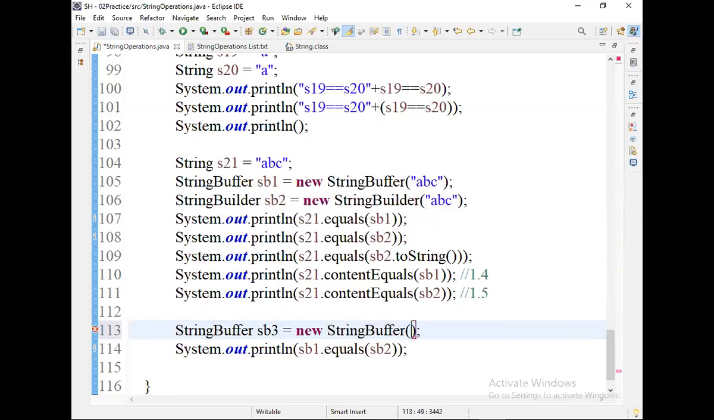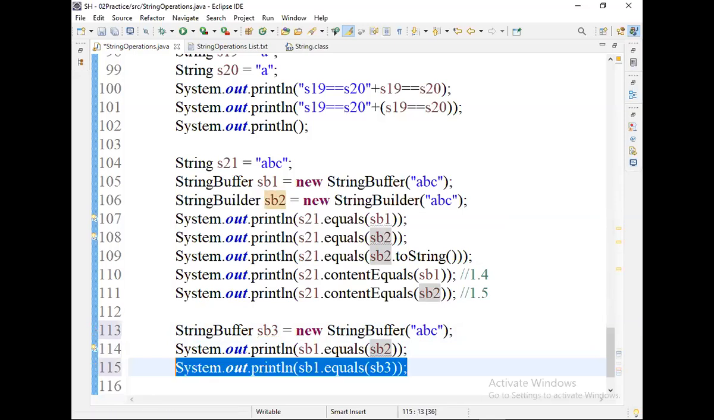Now I am creating one more StringBuffer object with the same content, double quotes ABC. Now I am trying to call SB1.equals(SB3). Now tell me what answer you will get.